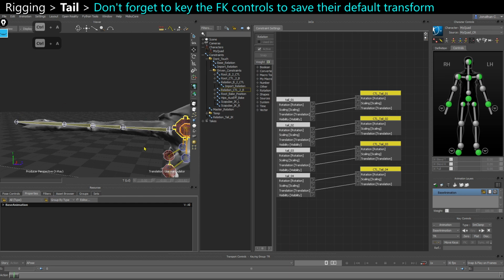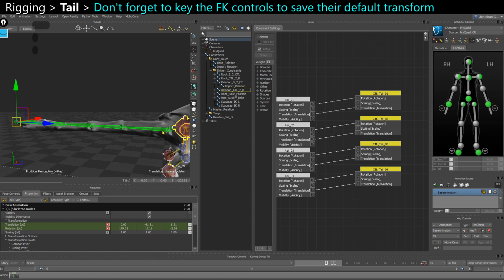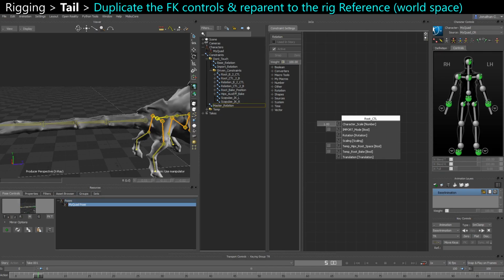Now that we've created our FK controls and they're nicely positioned, we want to make sure we select all of them and key them on the A pose. So we really save this position and make sure we don't break it later on. The next step is to create our IK controls.